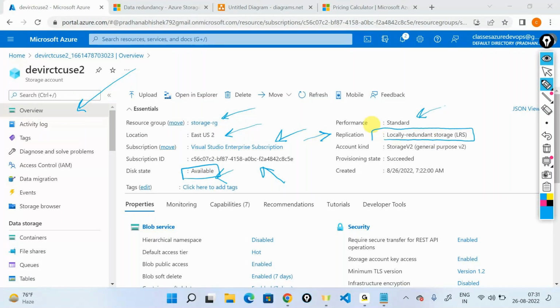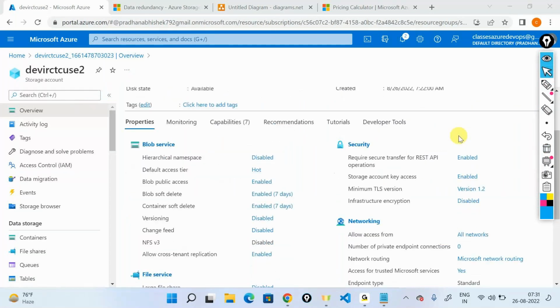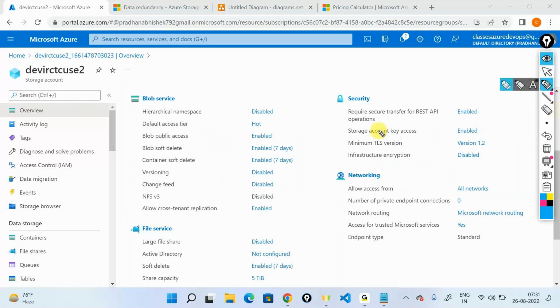Then there is something known as account kind, which is StorageV2, provisioning status succeeded, created on, and so forth. I created this around 7:22, and it has that timestamp here. If you scroll down, you also have your access tier, the default access tier, which is hot, and it shows public access enabled and so on.